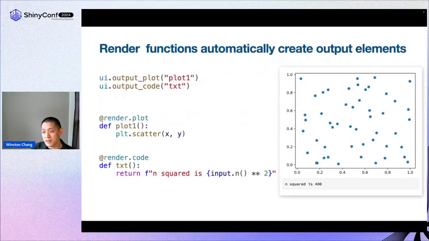The next is that these render functions, these are the functions that Shiny uses, they take inputs and then they do something, and then that gives them output that gets shown dynamically in your application. These render functions automatically create their output elements. So in a Shiny Core application, you'd have a render plot in your server function, and then in the UI, you'd have a corresponding output plot. You have a render code, or similarly render text in the server function, and then you'd have an output code or output text in the UI. For Shiny Express, you don't need to do that.